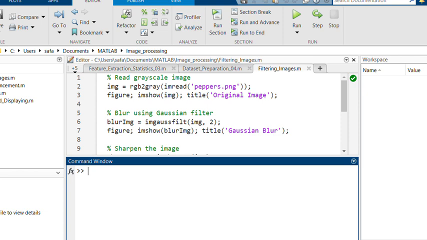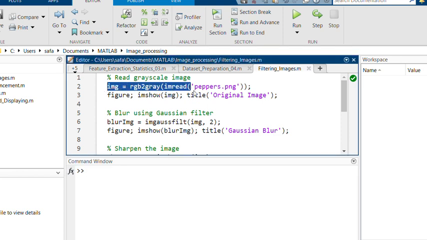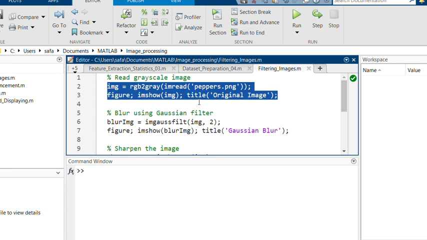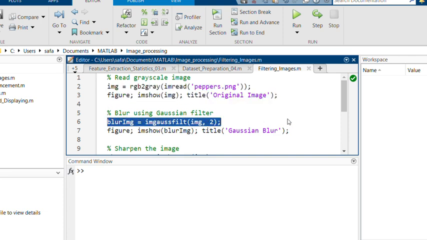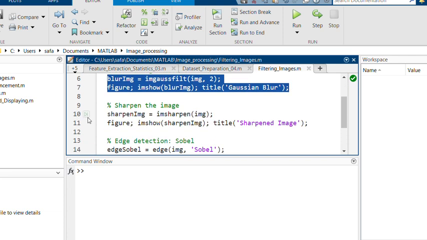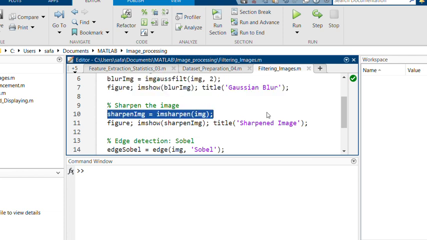In MATLAB, first we convert the image to grayscale with rgb2gray and imread. Then we apply Gaussian blur with imgaussfilt to smooth it. Next, we sharpen the original image using imsharpen.